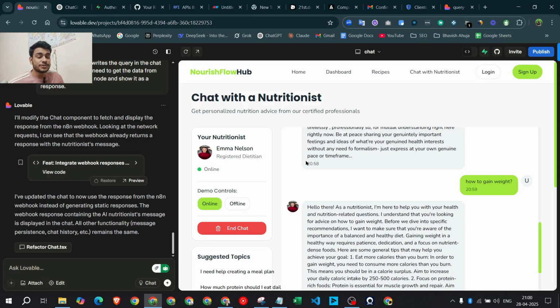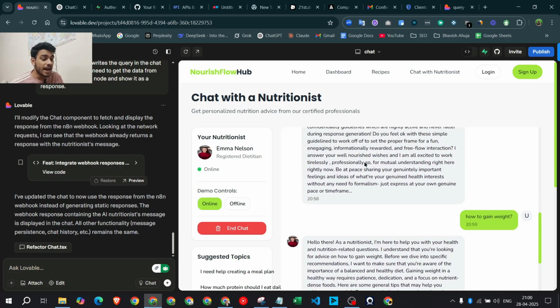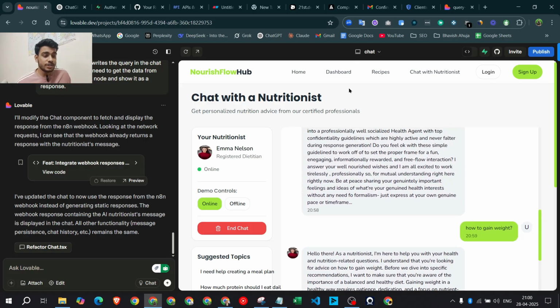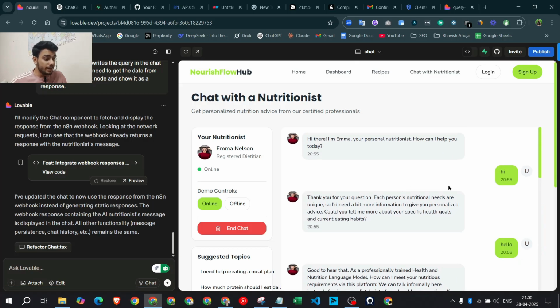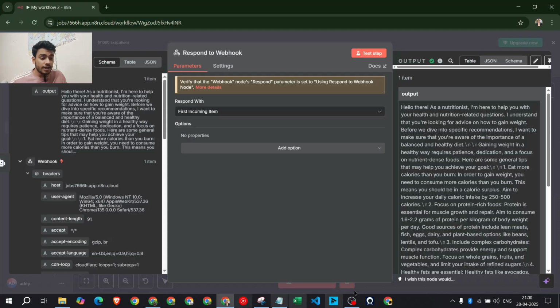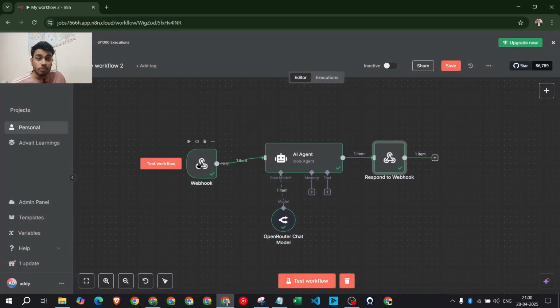Now this is project number 3 I have created. In project number 3, I have created a simple microservice. This is an AI Nutritionist website. You can chat with the Nutritionist. Whenever you type your queries, they will be recorded in this webhook, and this webhook will send your queries to this AI agent. This AI agent will analyze your query, prepare a detailed answer to it, and send it back to your chat.